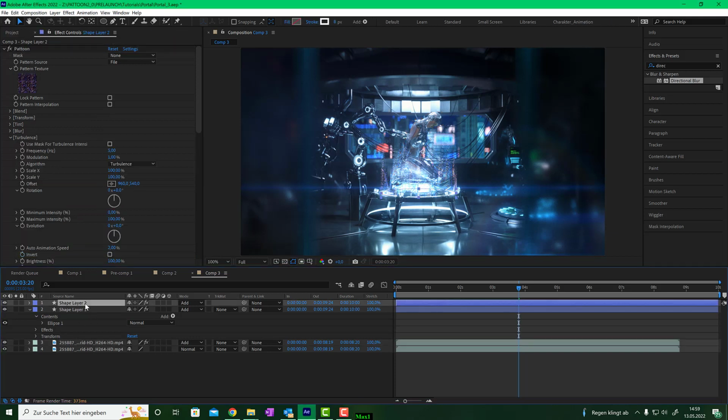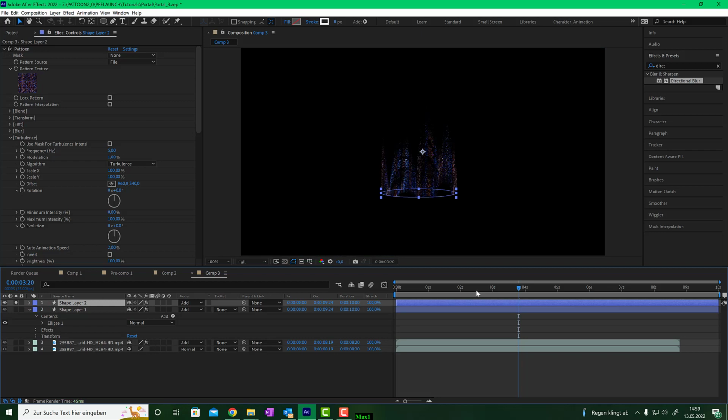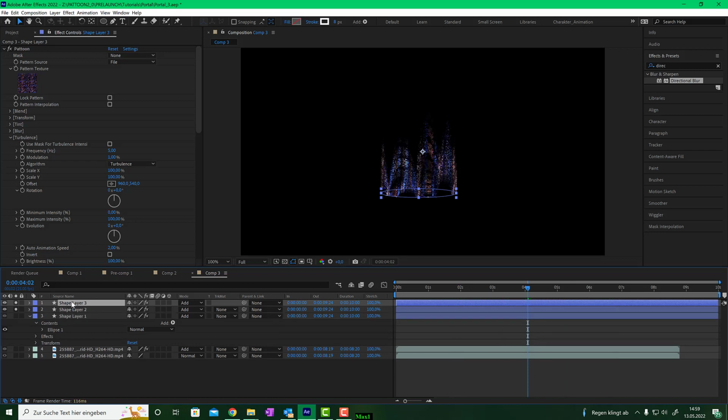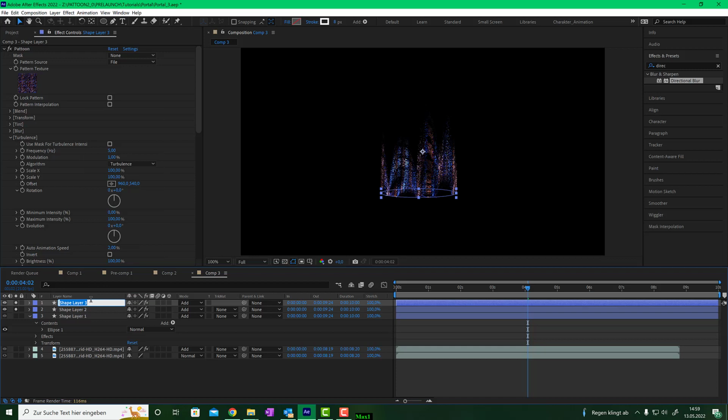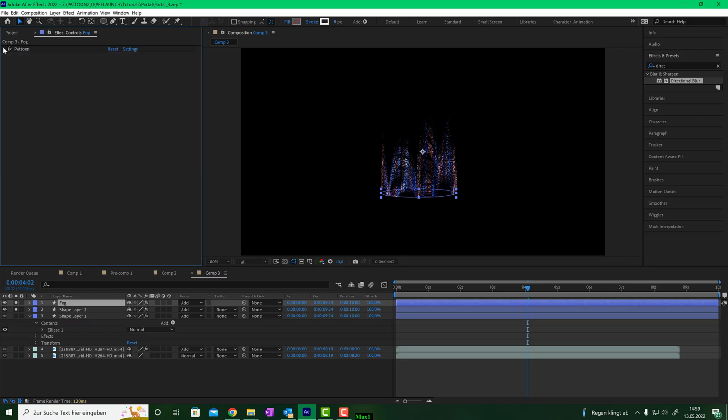So we take our shape layer number 2, which is, let me solo that, this one here with the animation. Okay, I will duplicate that with Ctrl+D on the keyboard, and let's rename this just to stay organized, say fog. And first of all, I go to my settings here, and I will apply a fast box blur.